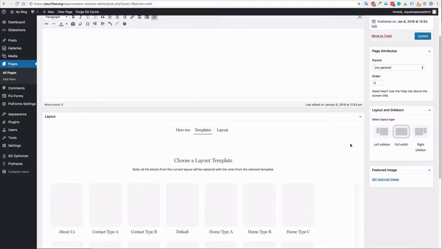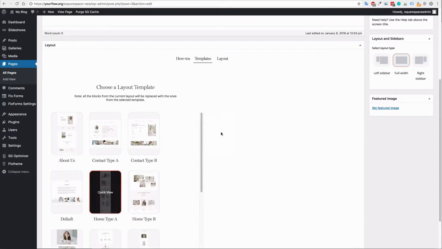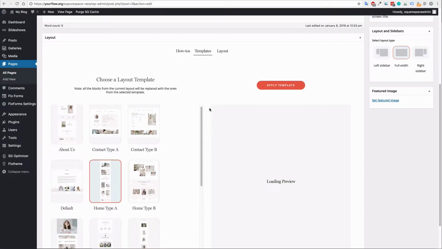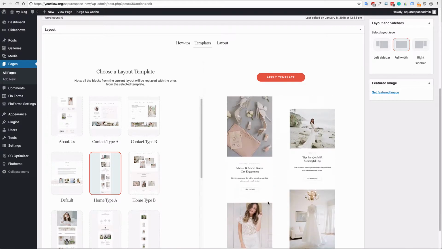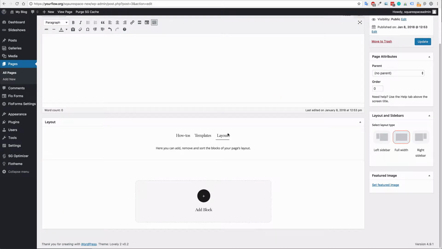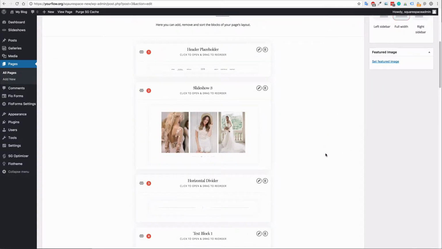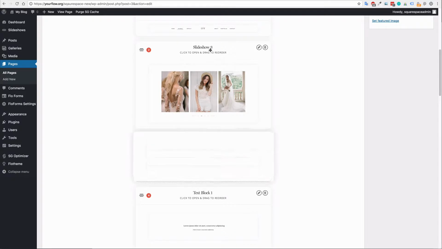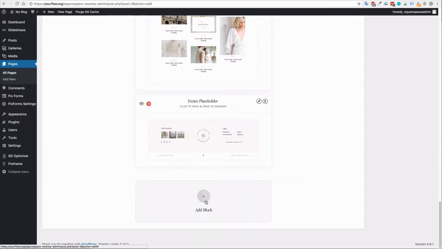You can choose a template, and with the new block builder, the templates are a really quick way to build out pages, and you can see a preview of how that works. So it's going to add all the elements and all the blocks from that page. So if I apply this template, it's going to replace everything that is in this layout tab. Again, the beautiful part about the new Flothemes is you can drag and drop anything into any order that you want. So I can move this up here, move it down here. I can remove any items, and I can additionally add anything to this page.